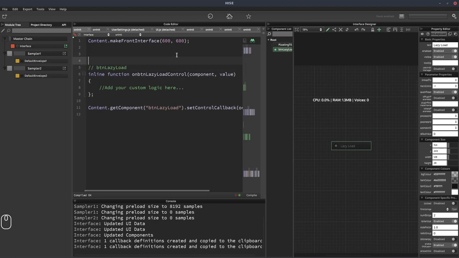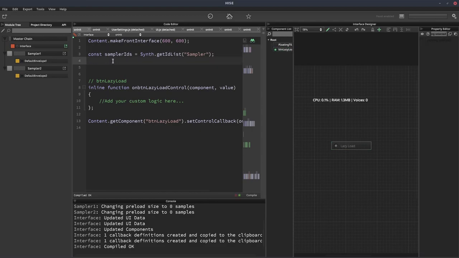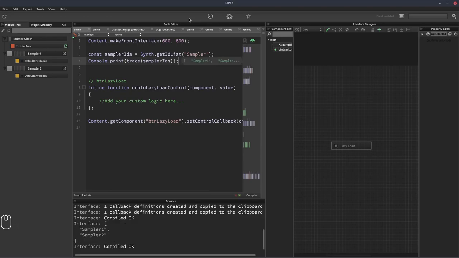Okay, the next thing we need to do is get a reference to all of our samplers. So we're going to start by getting the sampler IDs into an array, and we'll do that using the function synth.getIDList and pass in the string sampler. And this gives us an array that contains the IDs of all of the samplers in our project. So if we print this out, we'll see sampler 1 and 2 are inside our array.